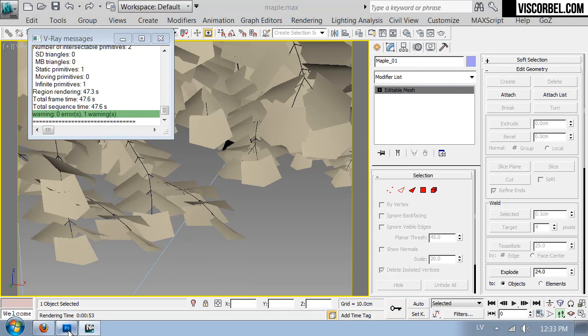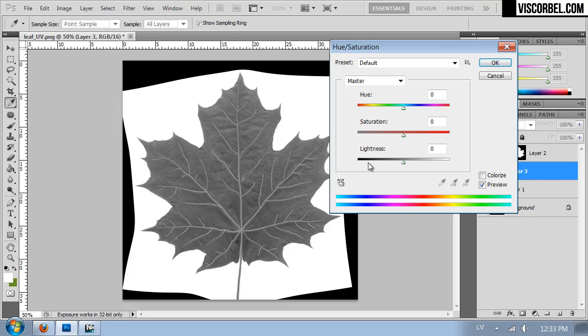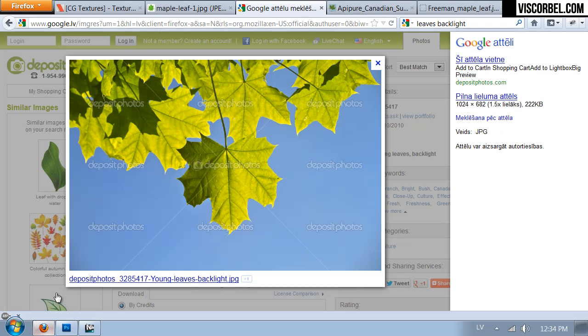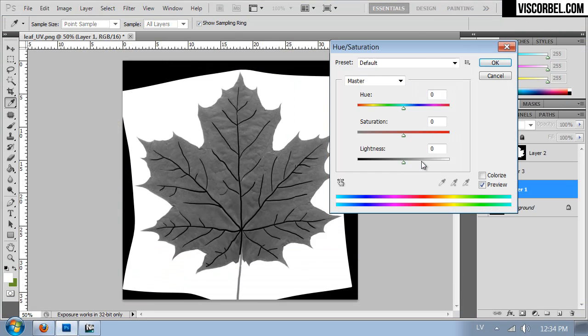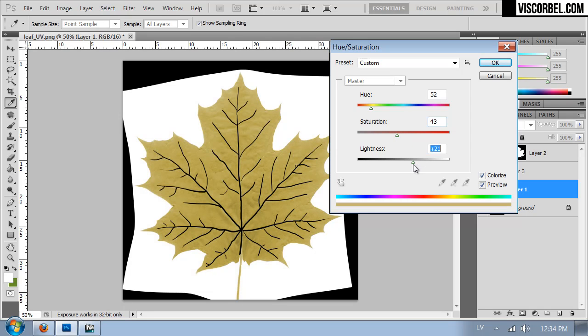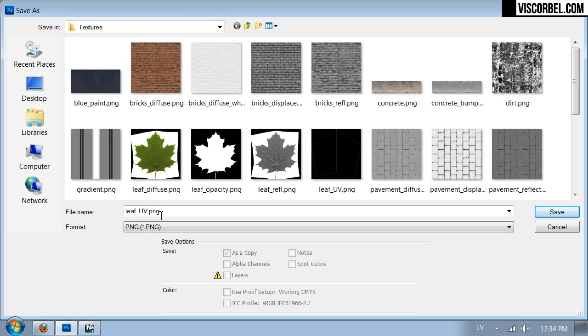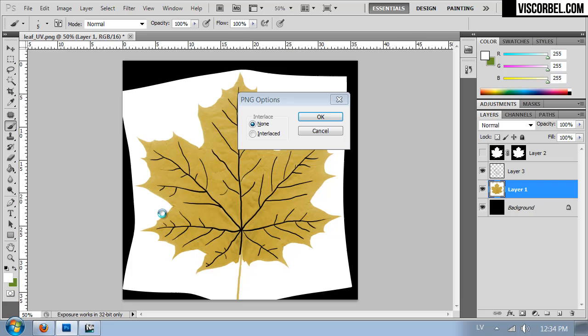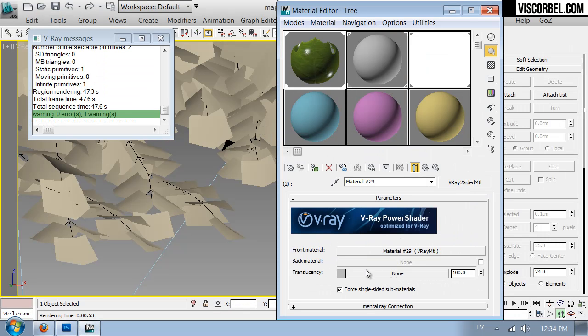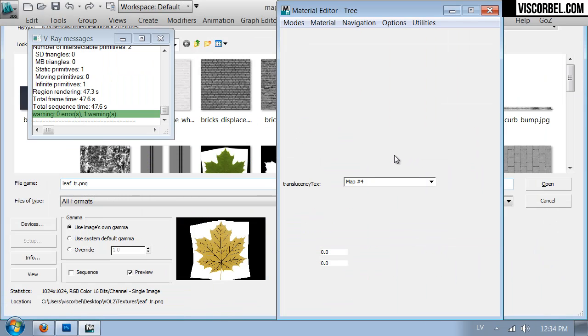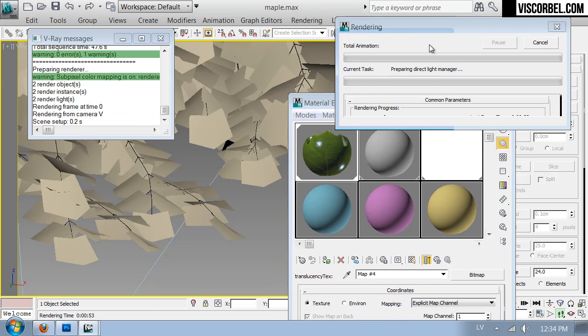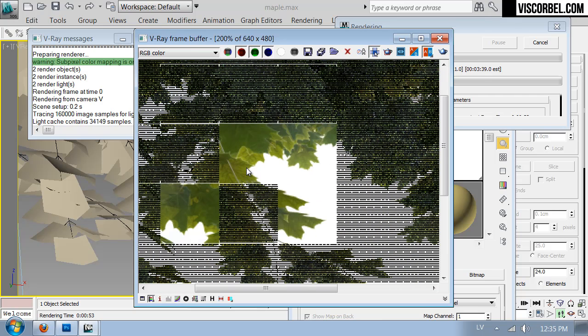Alright, for more realism you want to use a map in the translucency slot. So the stems would be dark or not translucent at all. You can see them here, very dark. And the rest should be lighter. Maybe let's try a color. And assign it in the translucency slot. Okay, looks pretty nice.